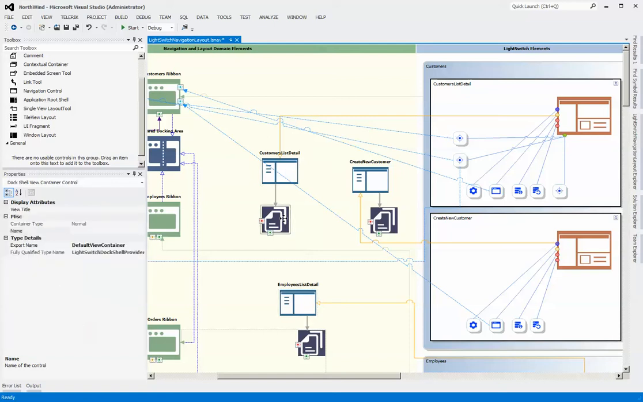Every layout control, whether it be a window layout control, an embedded screen, a single view layout or a tile view layout, has a relationship to a view container. Each LightSwitch screen is injected inside that view container, and you can build your own view containers to define the XAML and basically control the overall look of your layout.